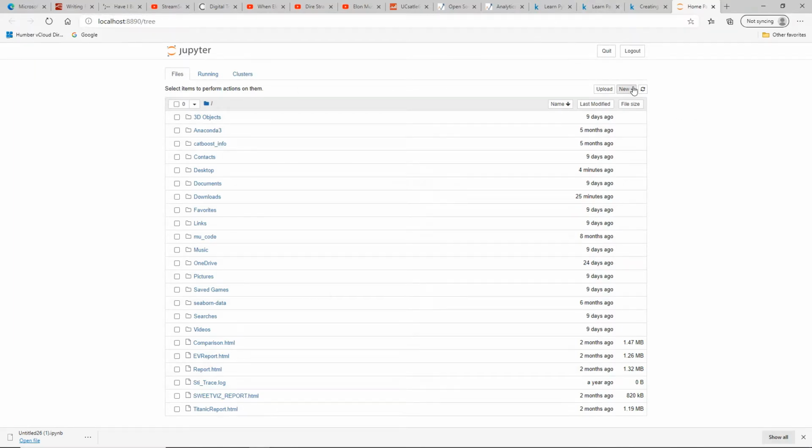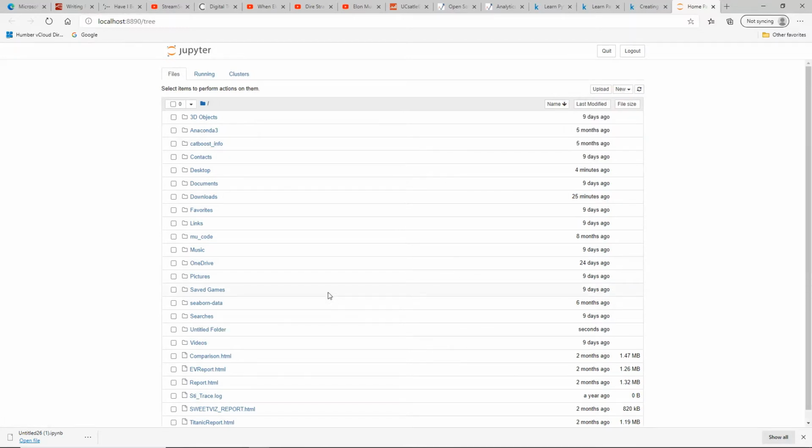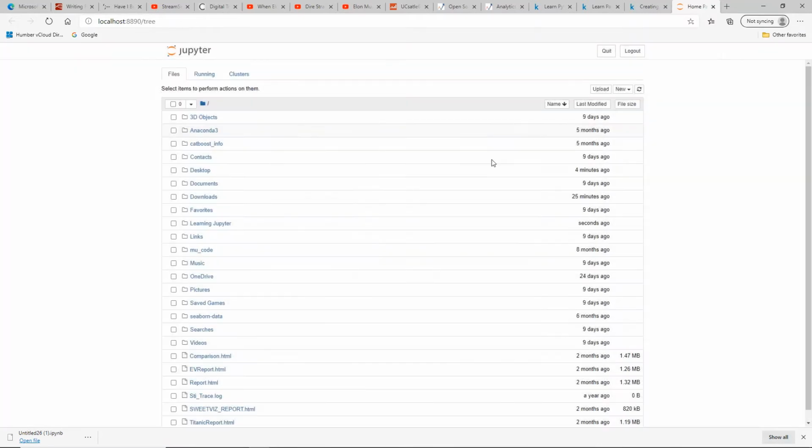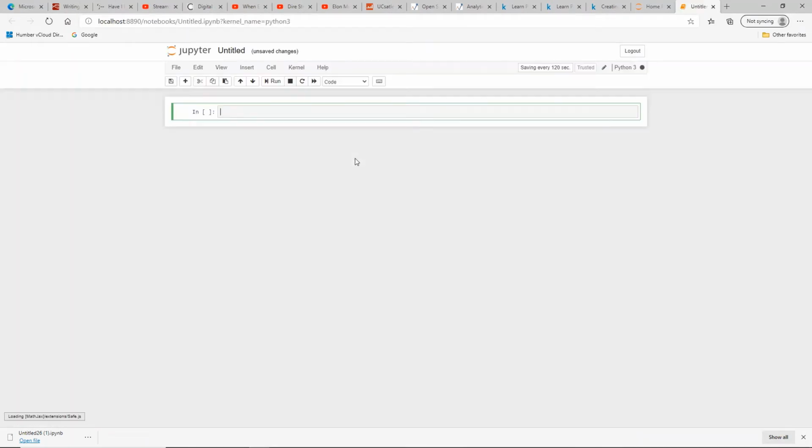I'm going to start with creating a folder, and I'm going to select it and rename it. So I'm going to call it Learning Jupyter, and if you notice, it's spelled with the Y instead of I, the planet that we know. So let me rename that and go ahead and create a new notebook in Python 3. Okay, so it opens up another window.